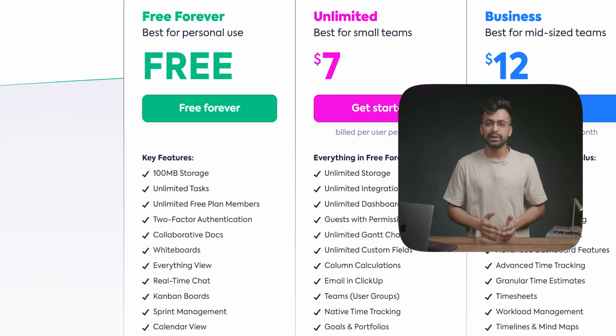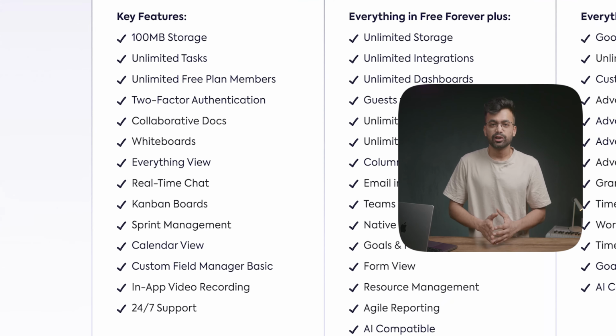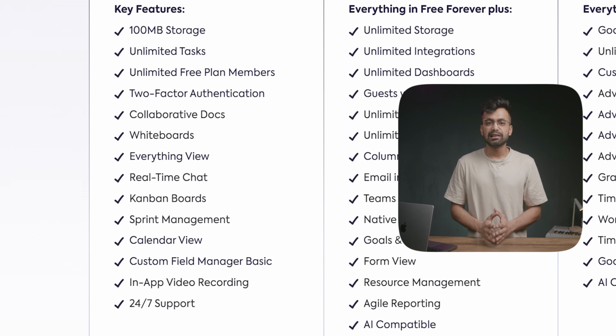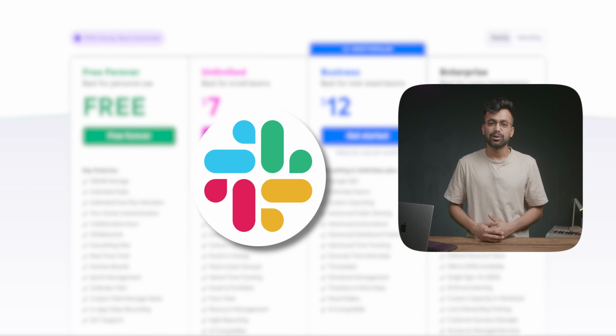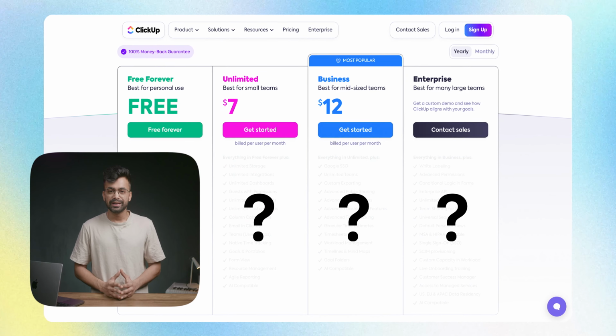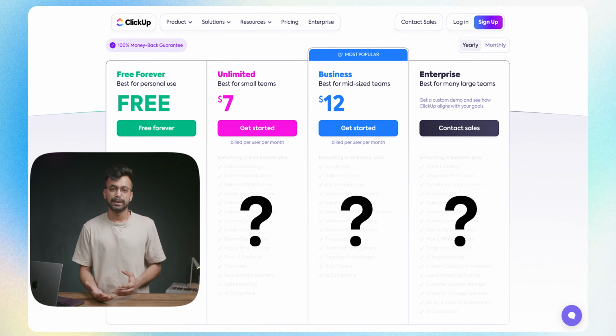The free plan also includes two-factor authentication, 24/7 support, and integrates with many popular apps like Slack, offering solid features without any financial commitment. However, as your team expands or your project needs become more complex, the additional features in ClickUp's paid plan are required to keep up the pace. So let's look at what additional benefits we can get by upgrading to the paid plans.